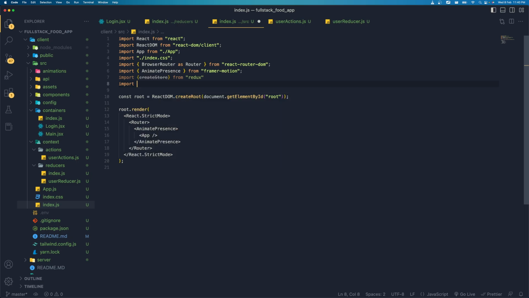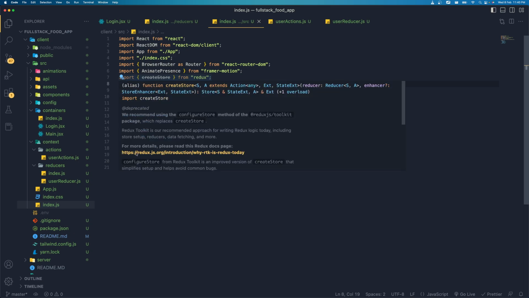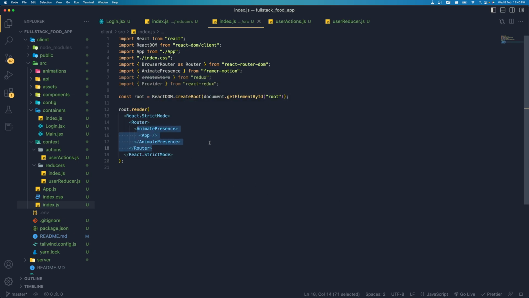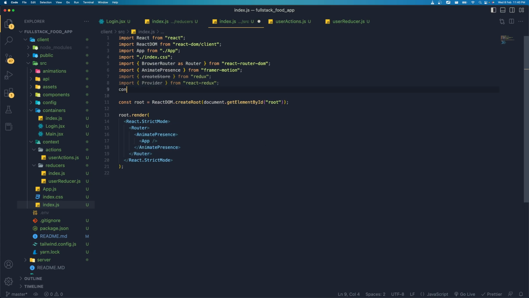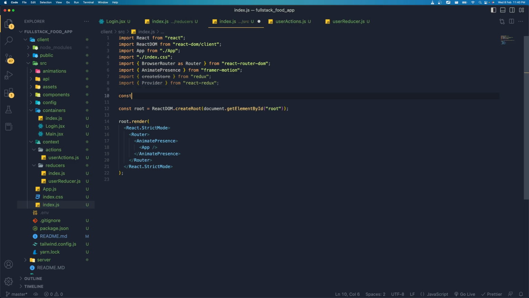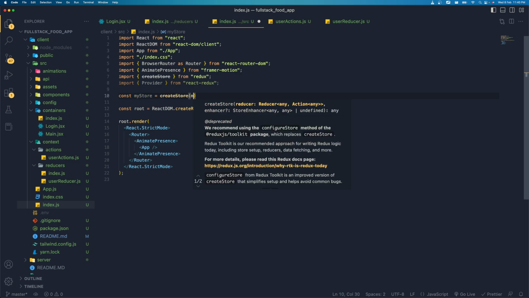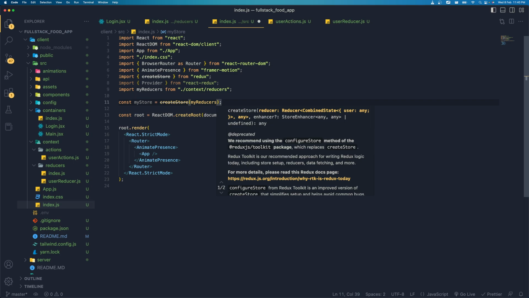Then we are going to import from React Redux. From React Redux, we're going to get that Provider object itself, because we need to provide the store, whatever we're going to create, throughout our components. That's why we need this class. So then I'm going to create a store over here. So const myStore equals createStore, open the bracket, and inside here I'm going to supply my reducers.